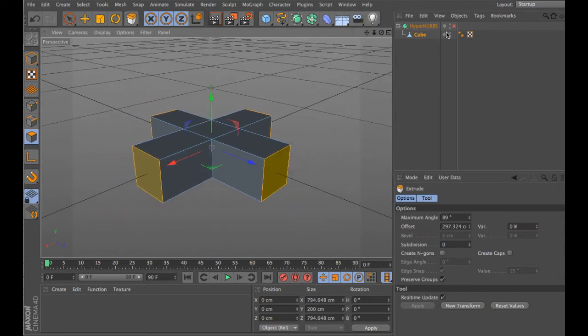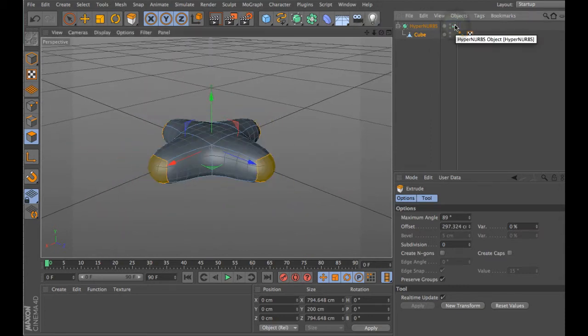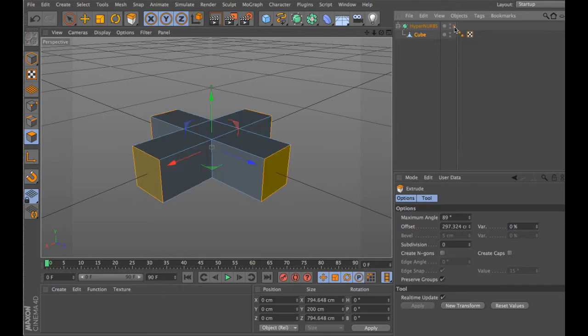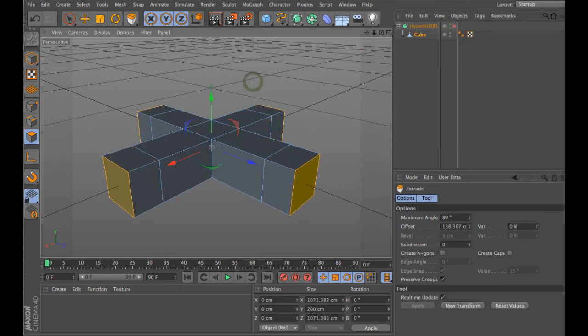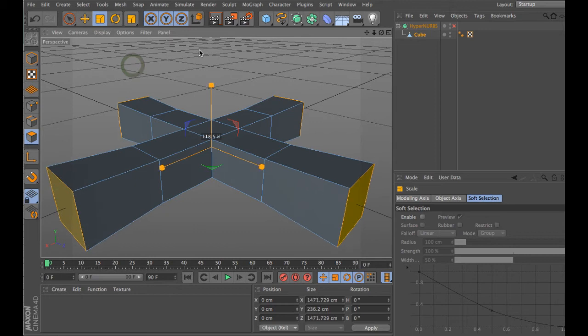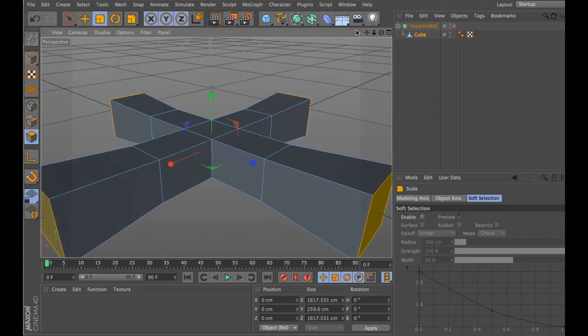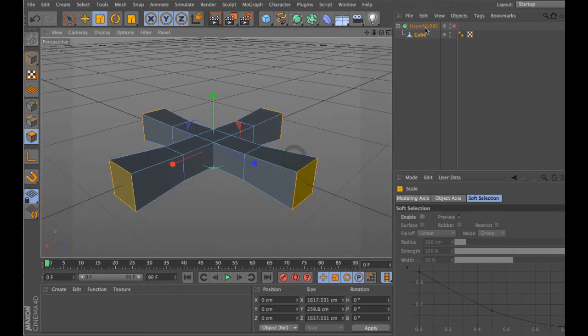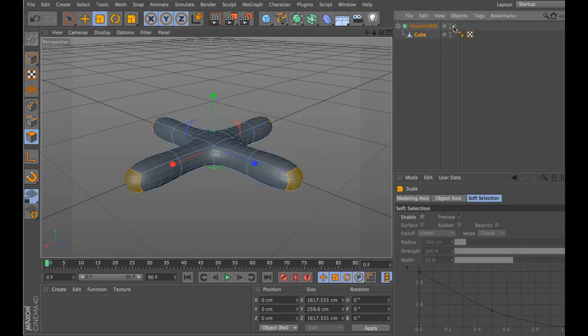So as I extrude this out, if I go back to the HyperNurbs now, you can see it's sort of giving me this strange formation here, right? If I extrude it out again, one more time, and then I'm going to kind of enlarge this a bit. So I hit the Scale tool, grow this a little bit more, go back to my HyperNurbs here. There you go. There's my spigot handle.